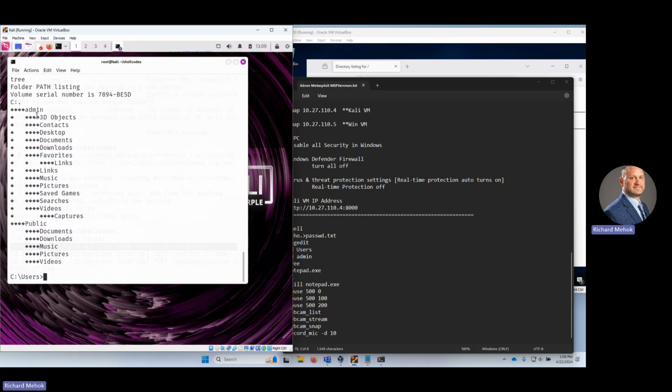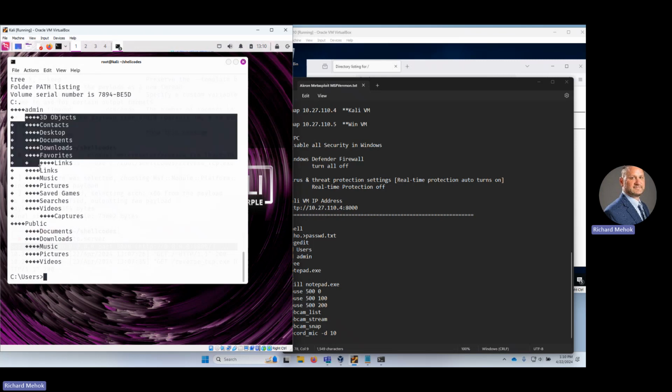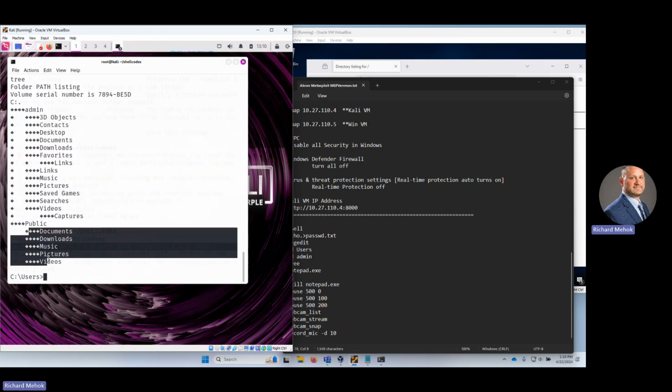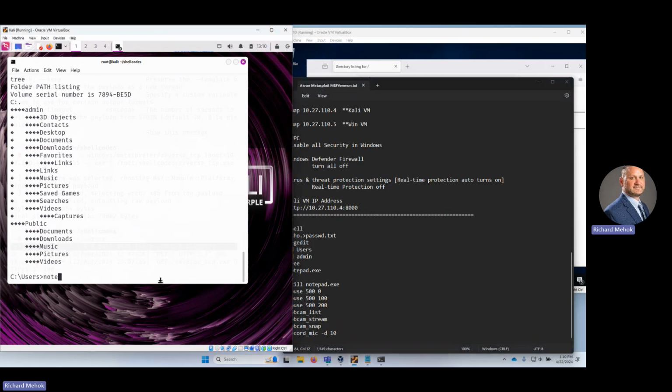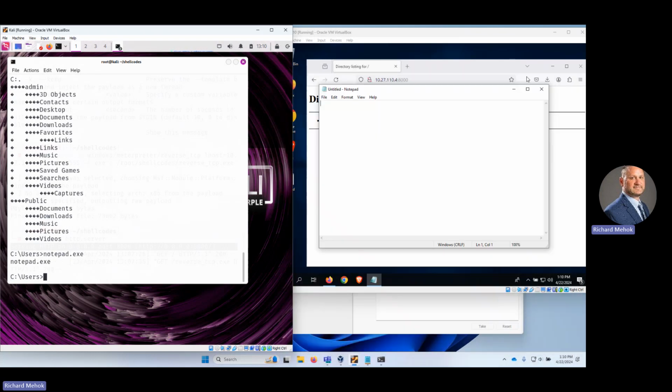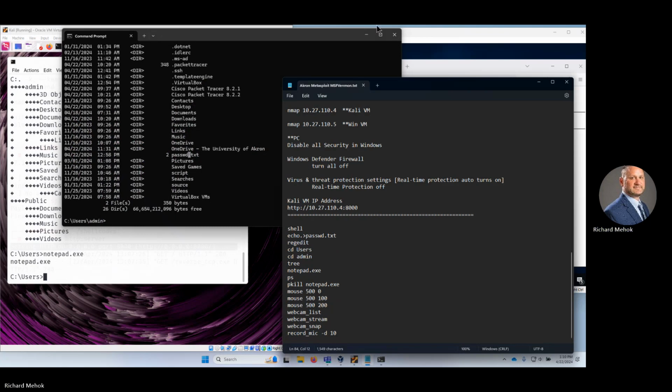it puts it in a text tree, like an old text tree that used to unfold here. So all admin, these are all the subfolders under, and then under this, and so on and so forth. So I thought that was kind of neat. So we can also do notepad.exe. And if we look on our Windows machine, notepad's open. We could open up other programs, anything you wanted to actually. If you know the command, you can open it up.